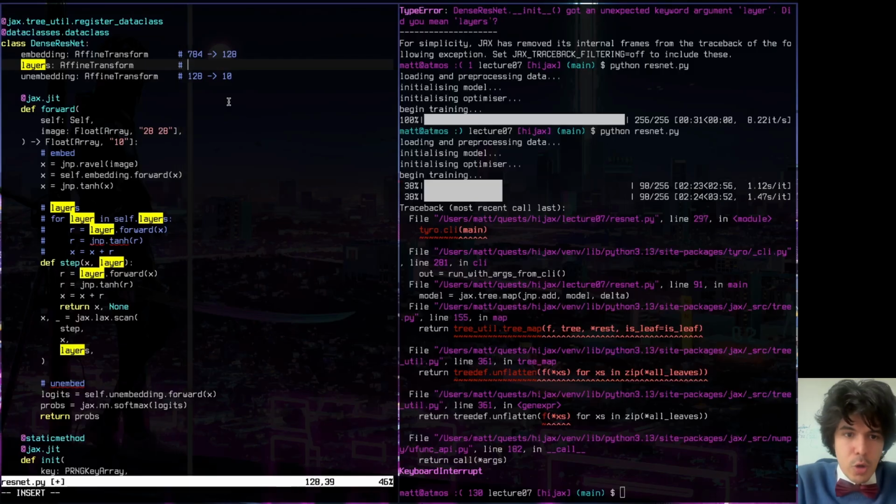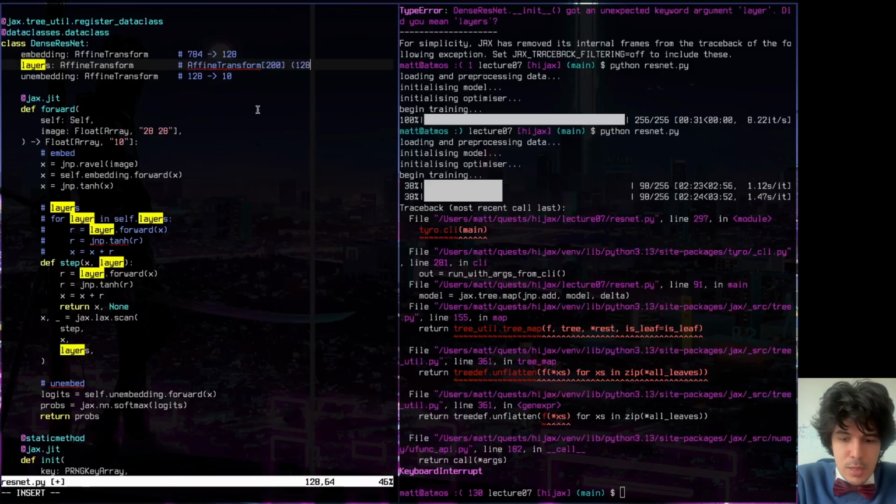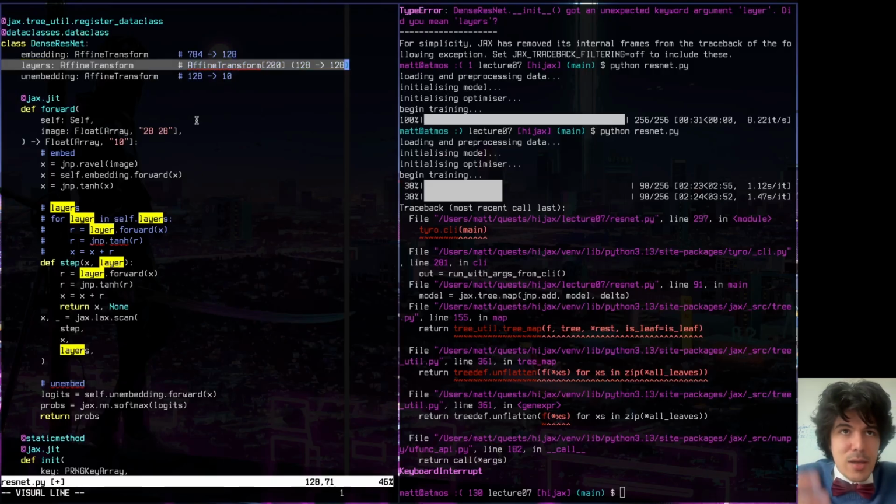So what I normally do instead is I say affine transform 200 as a little comment, and it indicates to me that this is an affine transform 200. And each affine transform is going to be 128 to 128. That's just the notation we can use. Now, how do we actually create this, get our list into this shape?